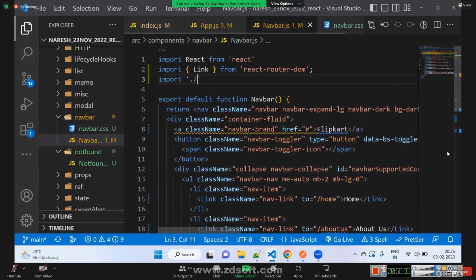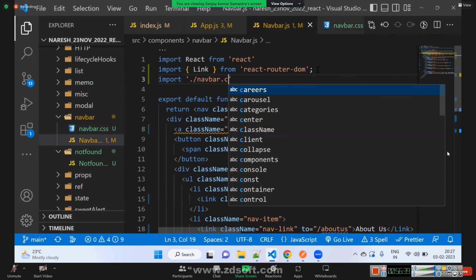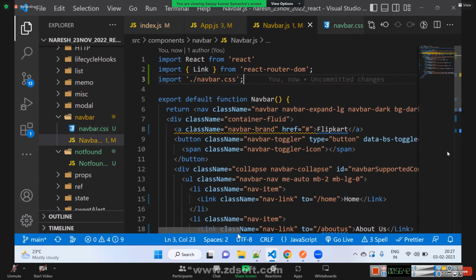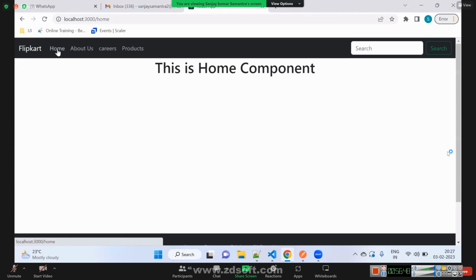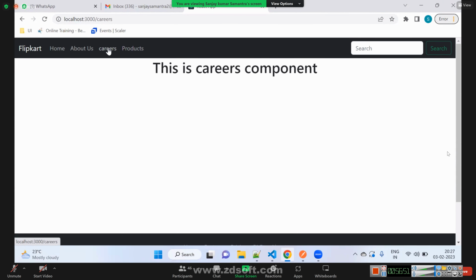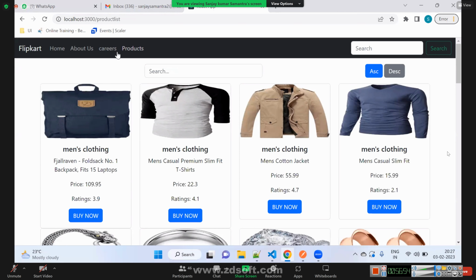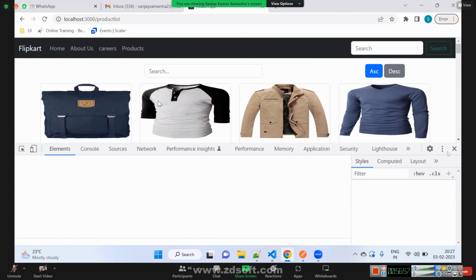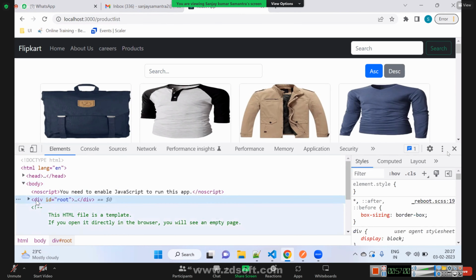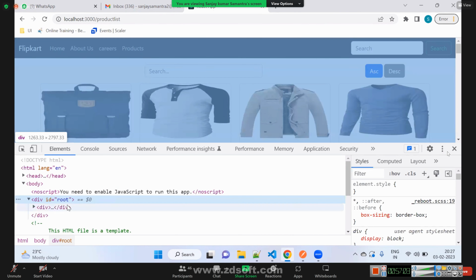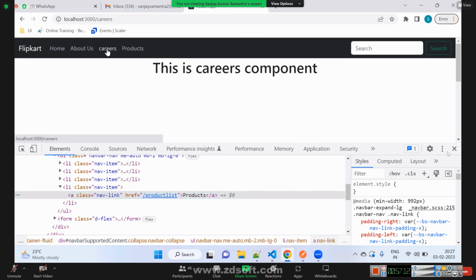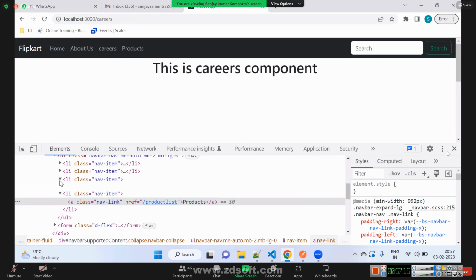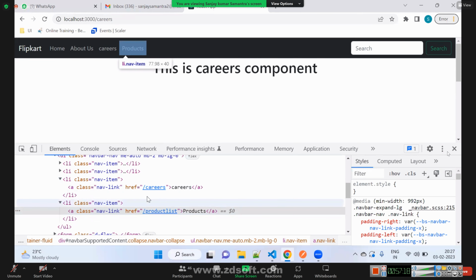Import navbar.css. Now what will happen, at least when I click on a particular thing, the active class should be added. See, what is happening? Let's see. We are here. There are different links. When I click on a particular link, I'm here. When I click on careers, this is careers. See, nowhere is the active class added.